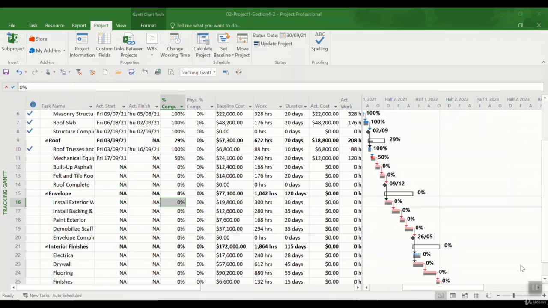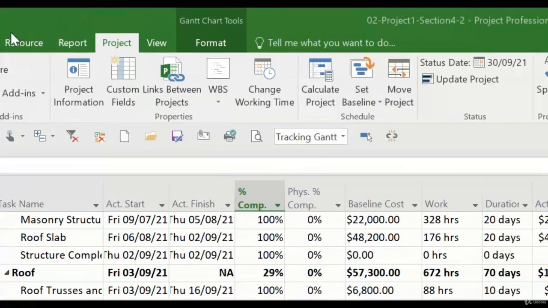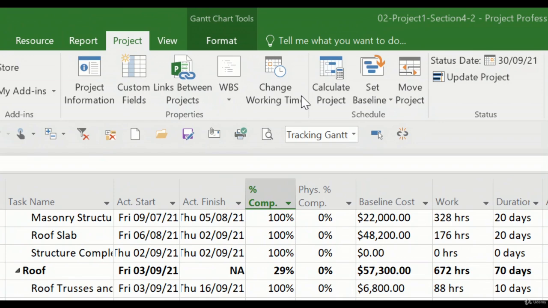Hi everyone, in this lecture I want to talk about the project calendar and the application. You may have noticed when I was assigning the resources or setting up the project, I assigned a calendar to the project. You recall that these calendars can be managed from the project tab. If you want to customize your calendar, you go to the project tab, and here you see Change Working Time.